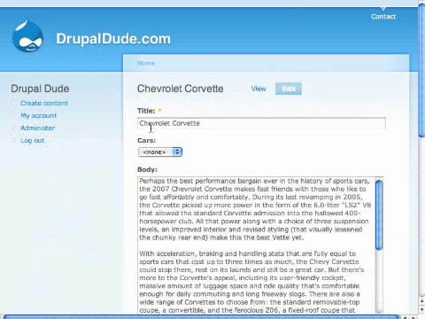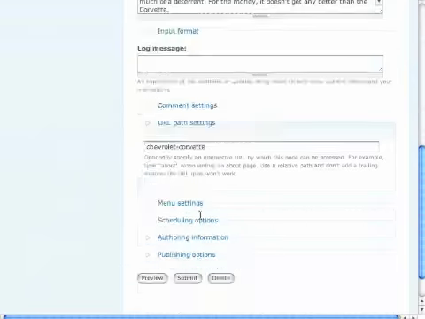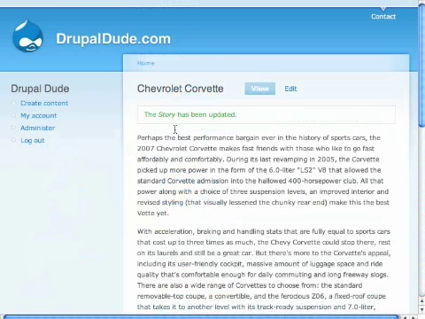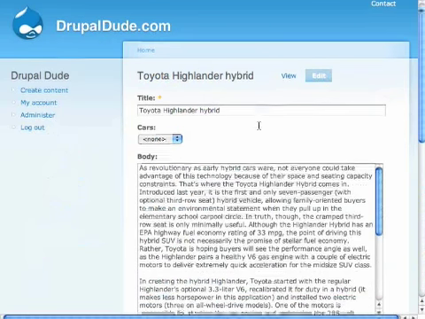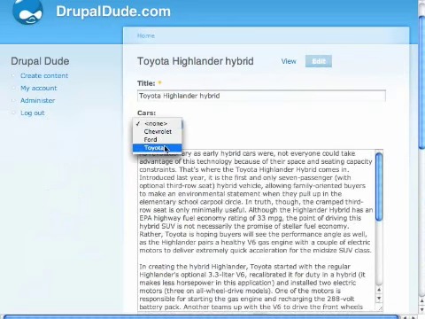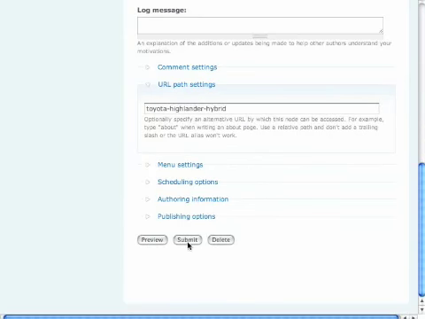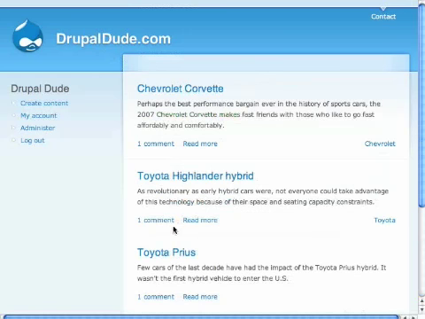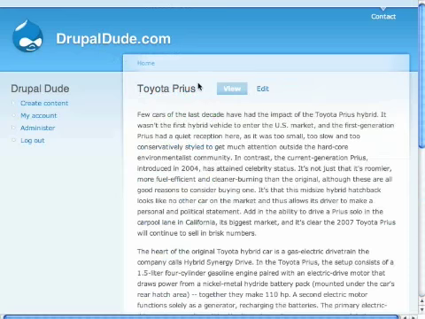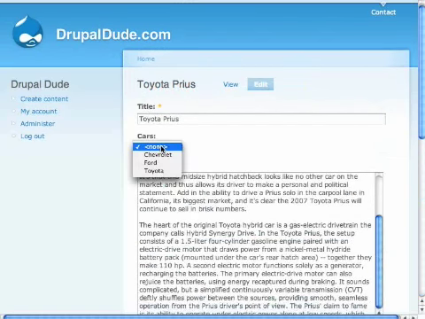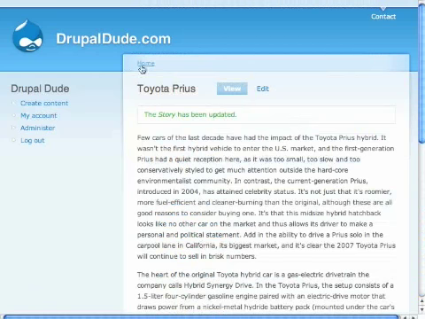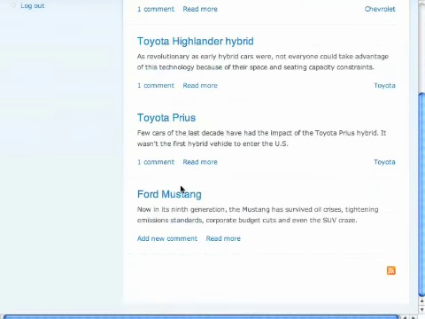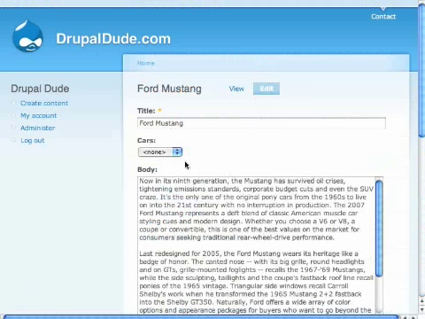and you'll see here I have a new option, the category. So I'm going to say this is Chevrolet, hit submit. We'll go back home here and we'll just apply these categories. This one is Toyota, submit, back home, and it's Toyota, hit submit. And we got one more, the Ford Mustang. This is a Ford.